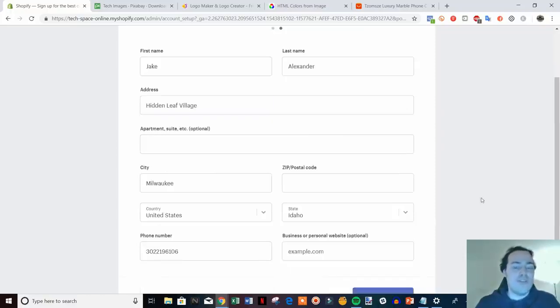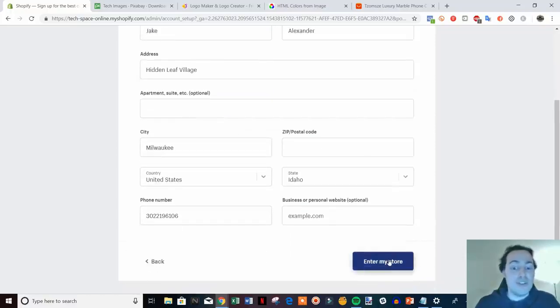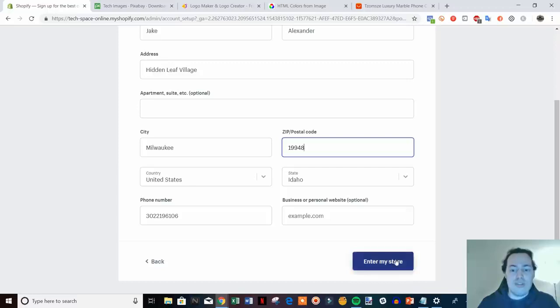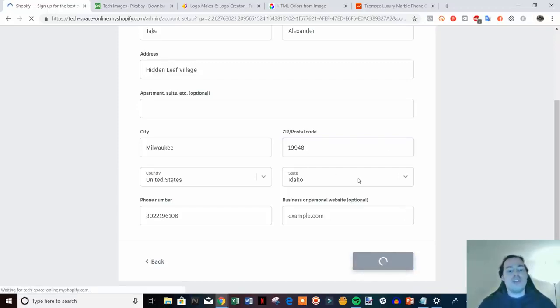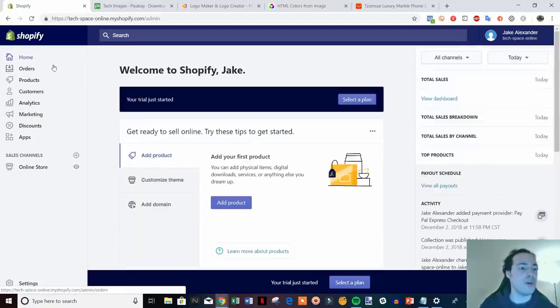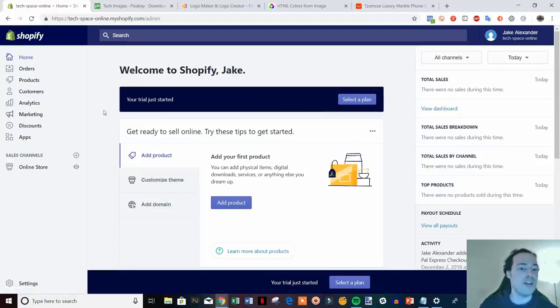So I've filled this out, obviously, with some fake information here. And we've got to put in a random zip code as well. And we'll go ahead and enter our store. So now at this point, we're going to be brought inside of the back end of Shopify. So now you can see this is where we're going to be spending the majority of our time in this video. So I'm going to pretty much walk you through everything on the back end here.